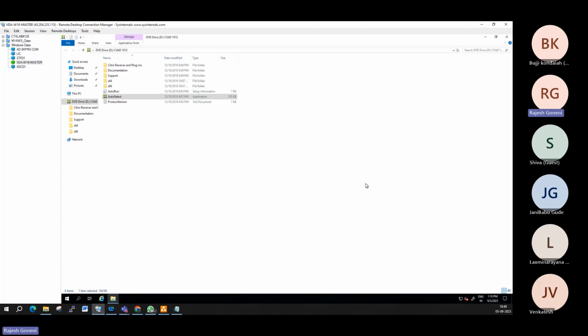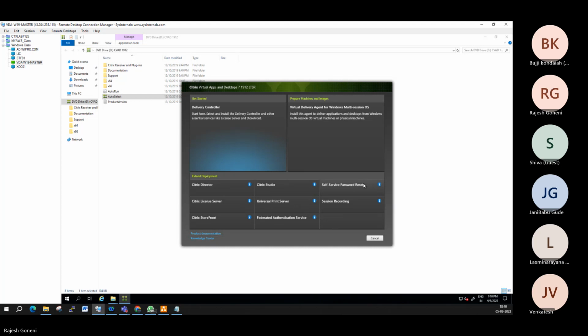I'm going to start here, and there is a VDA agent I'm going to install. Before going to the VDA agent installation, I need to do some setup in Amazon Web Services.